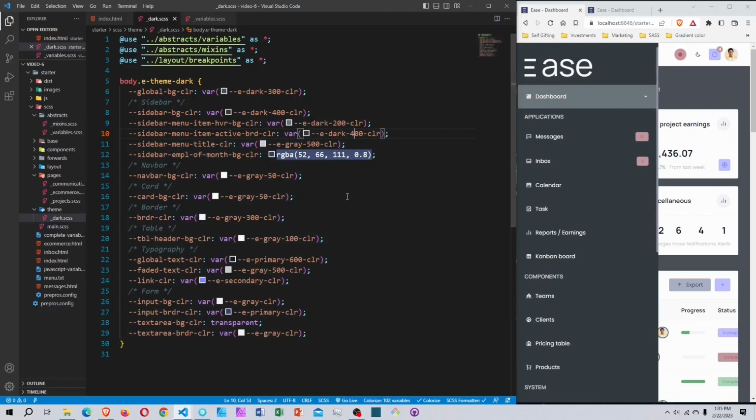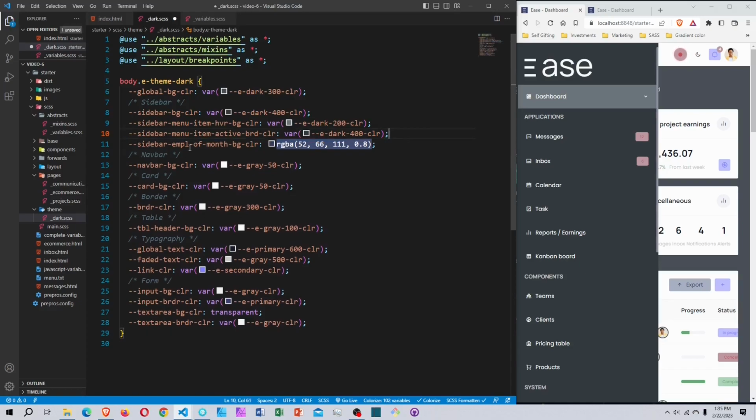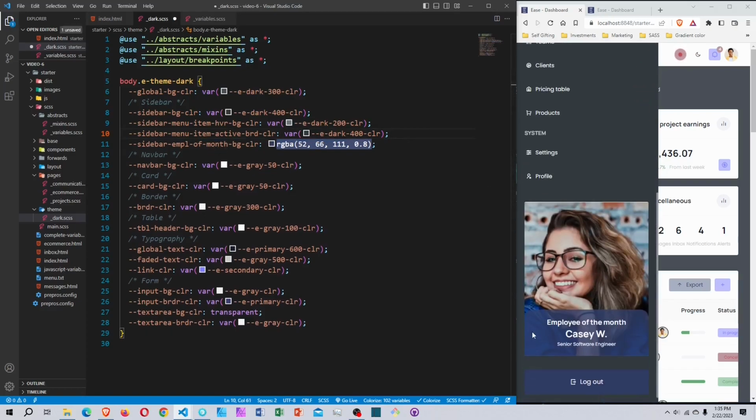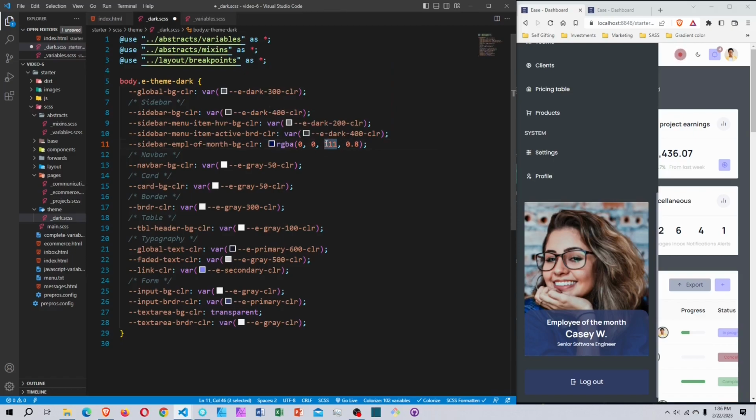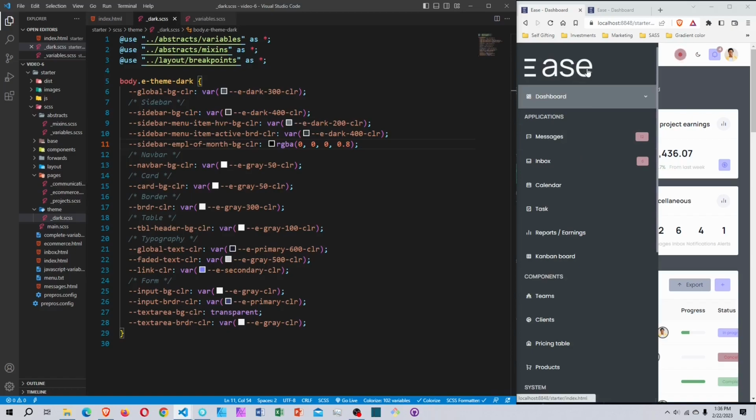Now you can see it right here. Okay, so after that one, the menu title color, which represents this right here. Now remember the same, so I'm gonna delete this one. And for the employee of the month, this one right here, this is what we're working with. This one is gonna be RGB 0, 0, 0, and 0.8 for the alpha. Okay, so I save this now, as you can see right here. Okay, now that's the sidebar menu.